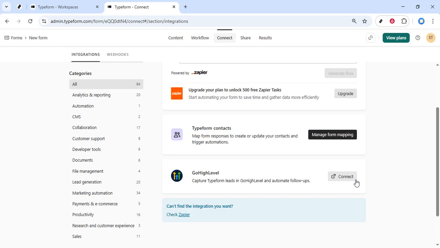To confirm the integration, you can test it by filling out your Typeform and checking if the data appears in your Go High Level account. This final check ensures everything is working as expected and that your workflow is set up correctly.